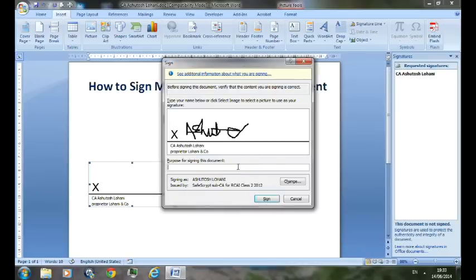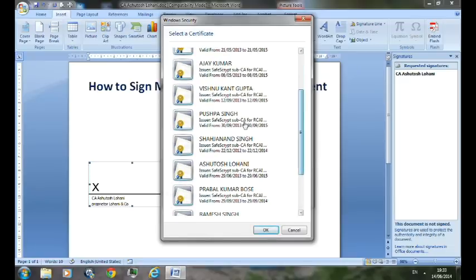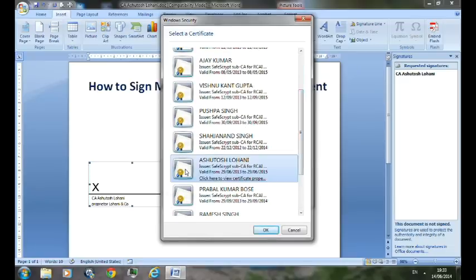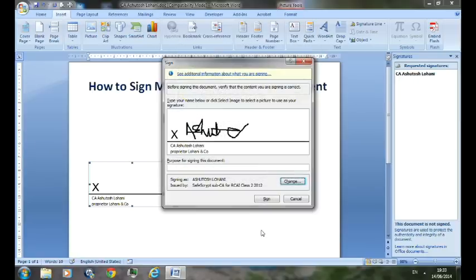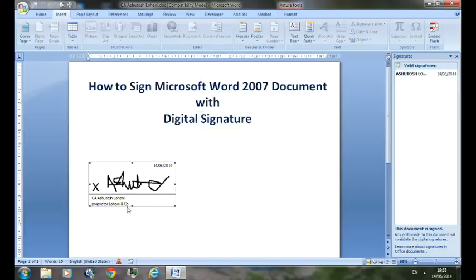And purpose for signing this document, you can add the purpose, but this is optional, not an essential field. And from here you can attach your signature, like I have this one, and now click on sign. Now you can see that this scanned image has been attached along with the digital signature, and the time of the signature has also been added.